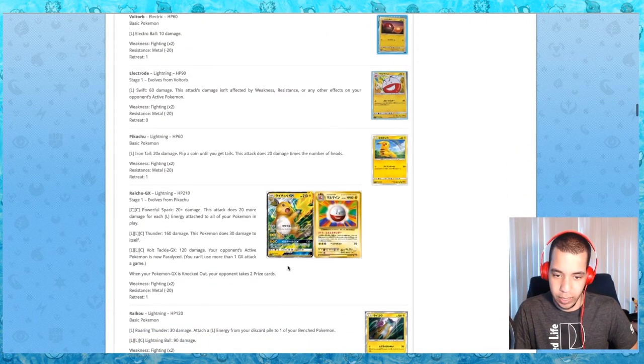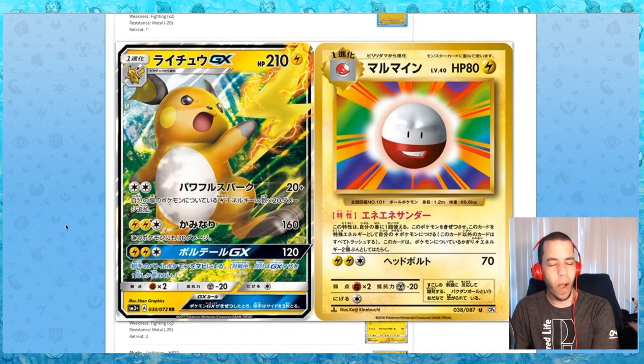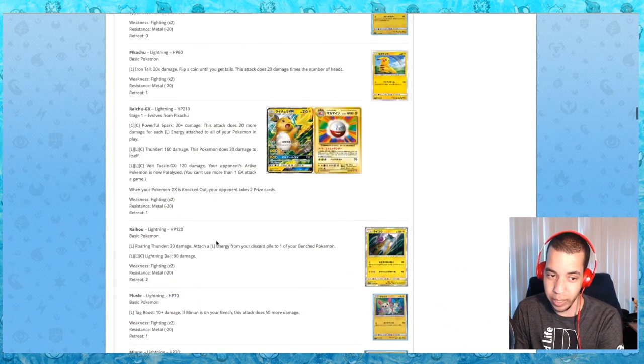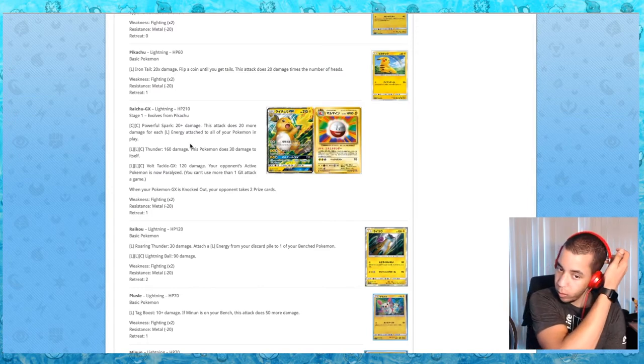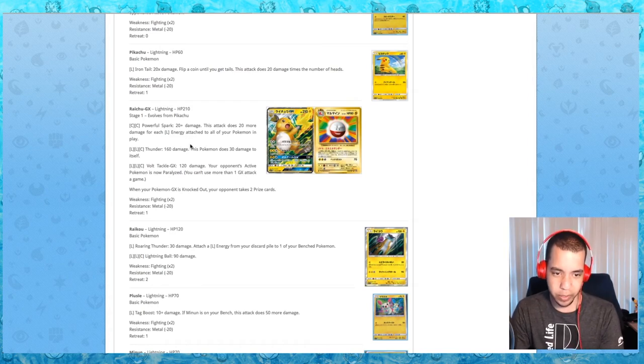The important one here is this Raichu. It's Raichu GX. Now, why did Raichu GX come before Alolan Raichu GX? That's weird to me. But for two energy, Powerful Spark, 20 damage, does 20 more damage for each lightning energy attached to all of your Pokemon in play. So isn't that just like the normal Raichu that we've been used to? I don't remember what set it's from, but isn't that pretty much the same thing? No. That Raichu does damage for each Pokemon in play. This one does damage for each lightning energy in play. I wonder if that'll become a thing.